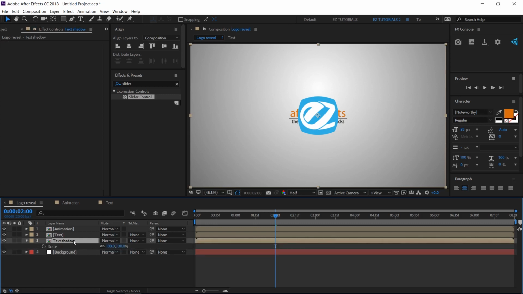Select the text shadow layer, open its scale property, unlink the values, and change the Y value to 12%. Open the position, and change the Y value to 860.